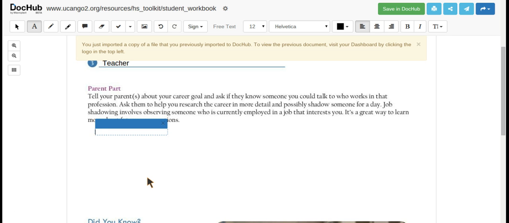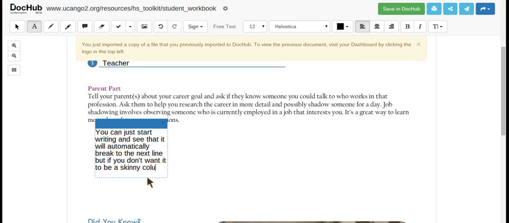So then down here, I just wanted to show you too that once you have some text in mind, let's say it's a longer response that you're wanting to write, you can just start writing and see that it will automatically break to the next line. But if you don't want it to be a skinny column, you can change that.